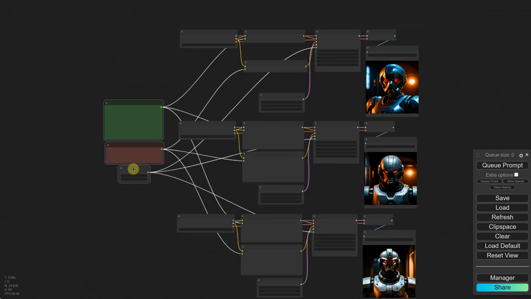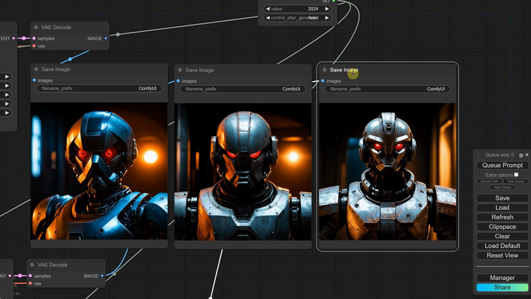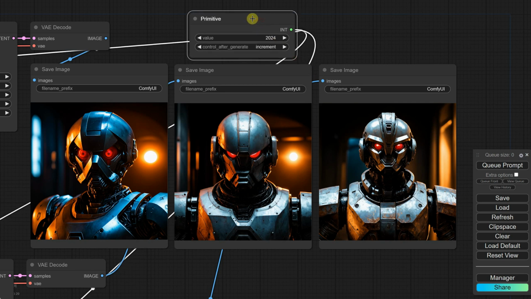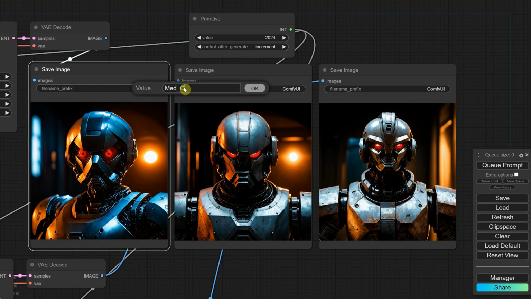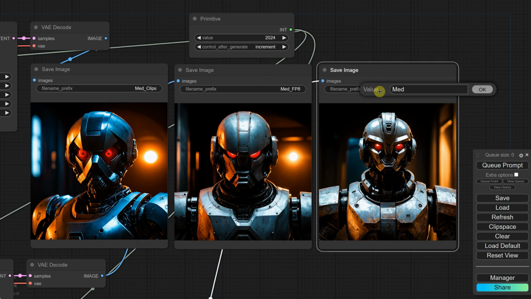To show you all three generations more clearly on the screen, I'll move them around so they fit better. I might also switch the seed to increment after each generation, so I don't have to increase the seed manually if I use the same prompt as the previous generation. To make it even clearer which generation comes from which model, I will change the exported image prefix to correspond to the model being used.